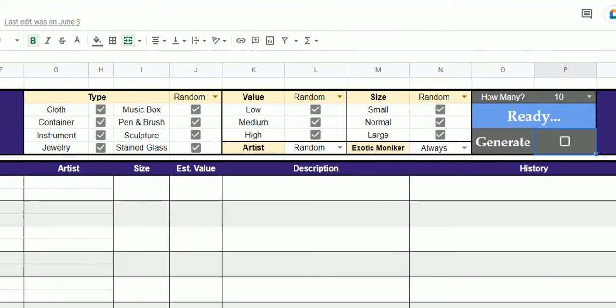Let's start off by looking at the settings. We currently have 8 different types or categories of art: cloth, container, instruments, jewelry, music boxes, pen and brush related art, sculptures, and stained glass. You can set it to random or to custom. If you set it to custom, you'll notice that it all turns off and these checkbox systems no longer matter, and the results that you receive will be dependent upon an odds table that I will show you in the second half of this video when we get into customization.